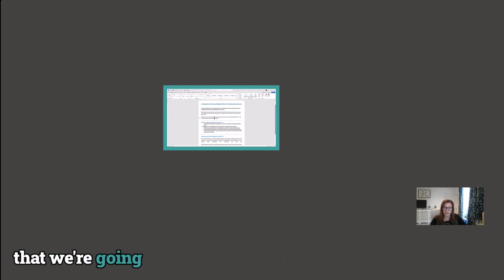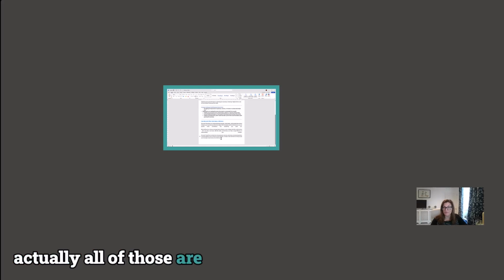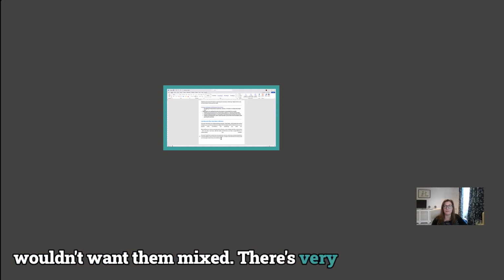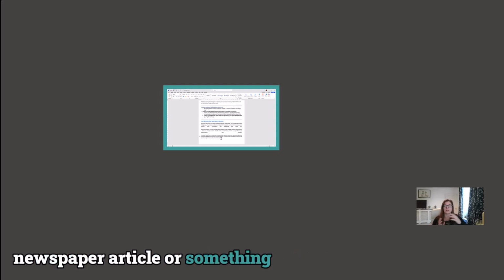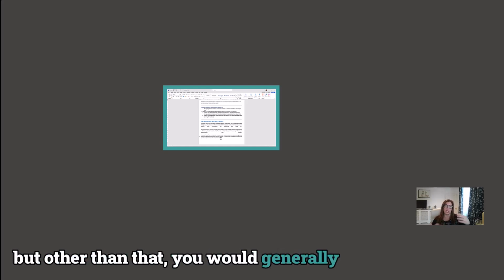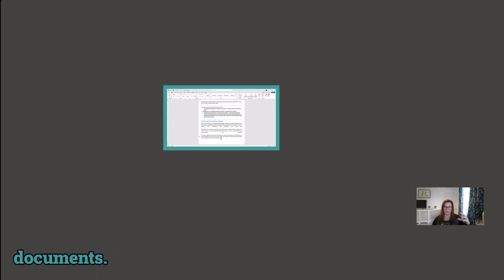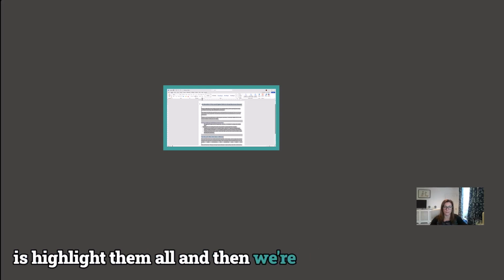Now the first thing that we're going to look at is the fact that it's got different fonts in it. This is a Calibri heading. This is an Arial, and if we go to the bottom here, this is actually Aptos. So actually all of those are fine for a business reason. They all look professional, but we wouldn't want them mixed. There's very few occasions when you would want to mix your fonts, maybe if you're doing a newspaper article or something like that. But other than that, you would generally just want one because you would want it to look seamless throughout the document.